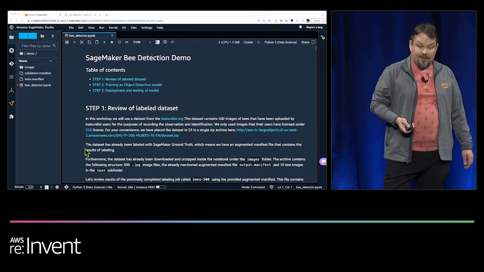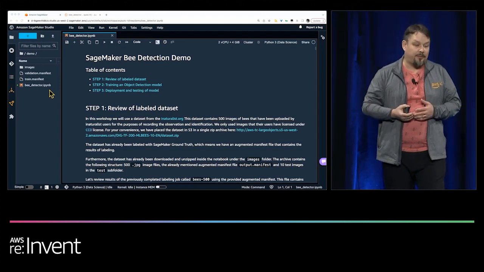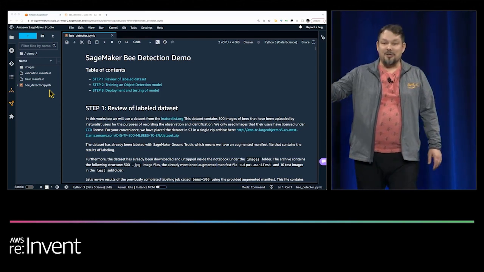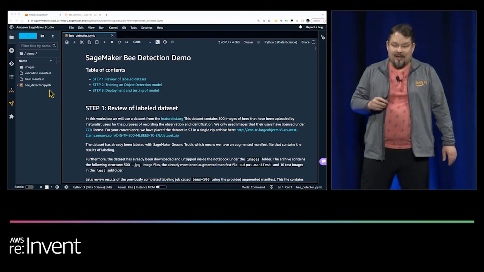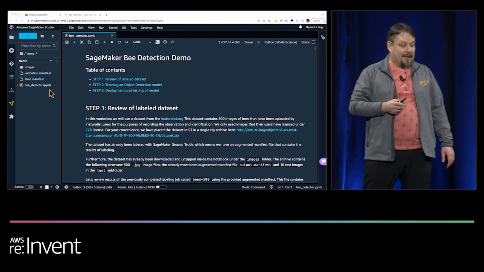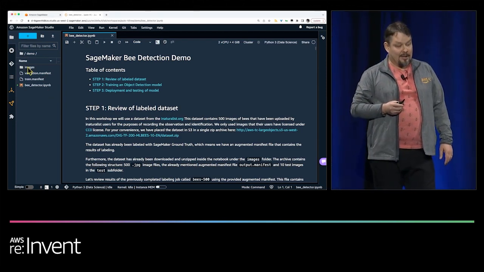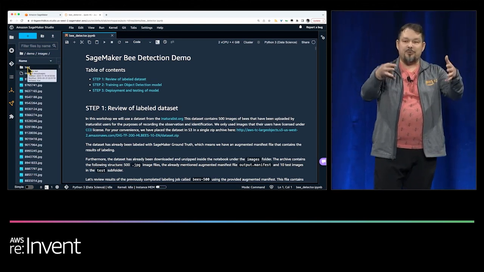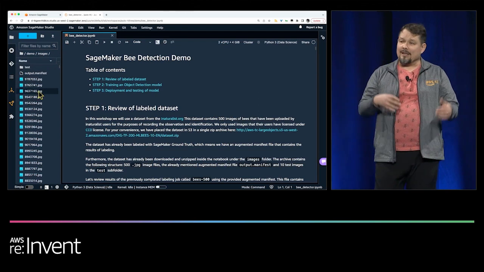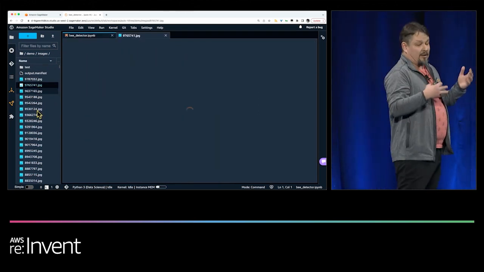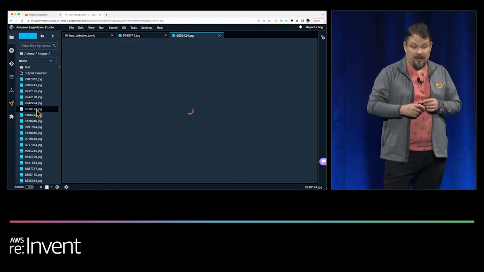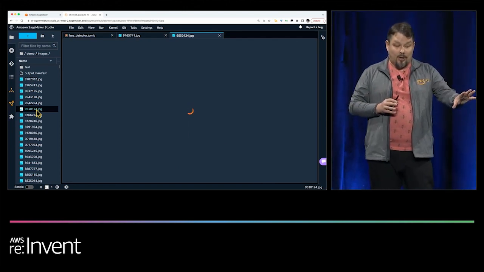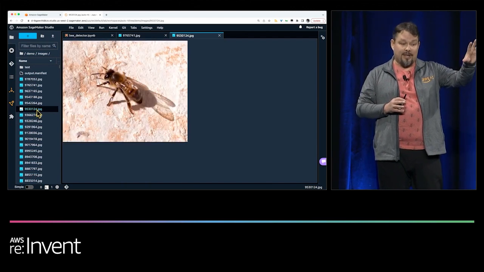Now, what you see on screen is the SageMaker Studio interface with the file browser on the left and the bee detector notebook opened on the right. Let's take a moment to explore the images subfolder. This is the one that actually contains all the 500 images locally in the SageMaker Studio instance. We can click on the individual images, examine them, see what they look like. And these are local, but we've also uploaded them to S3 already prior to labeling.